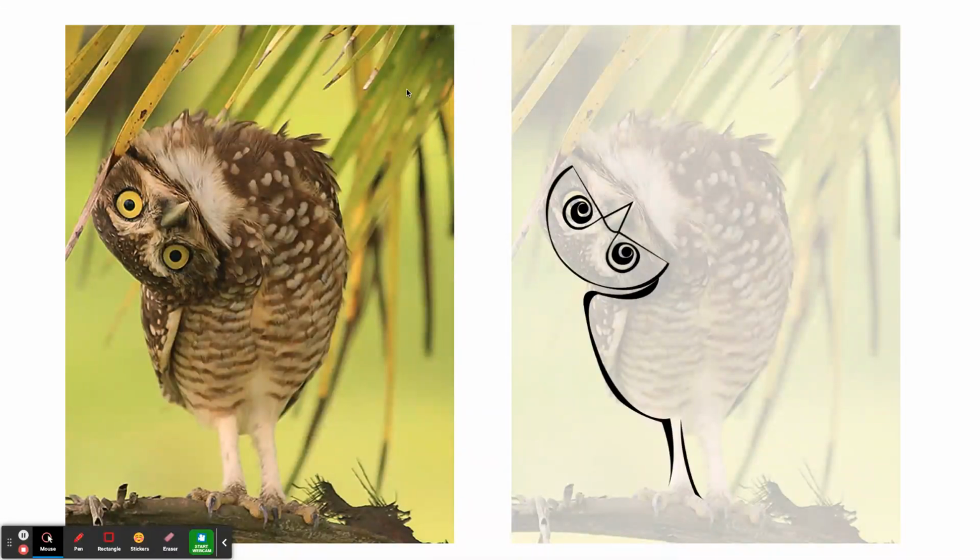Is that tracing or not? The owl. That's mine, by the way. Let's trash it. Am I tracing or am I recreating? Tracing, yeah.